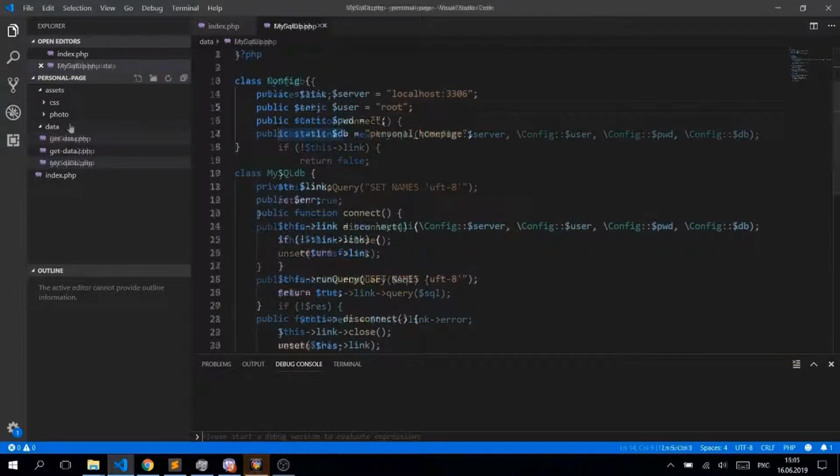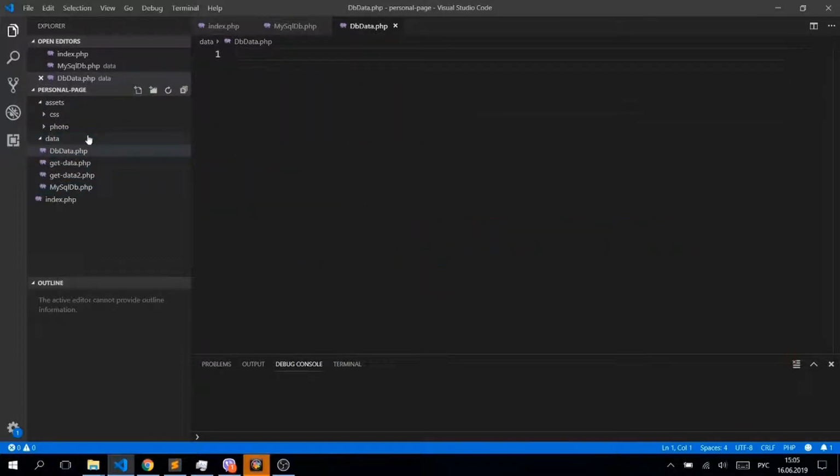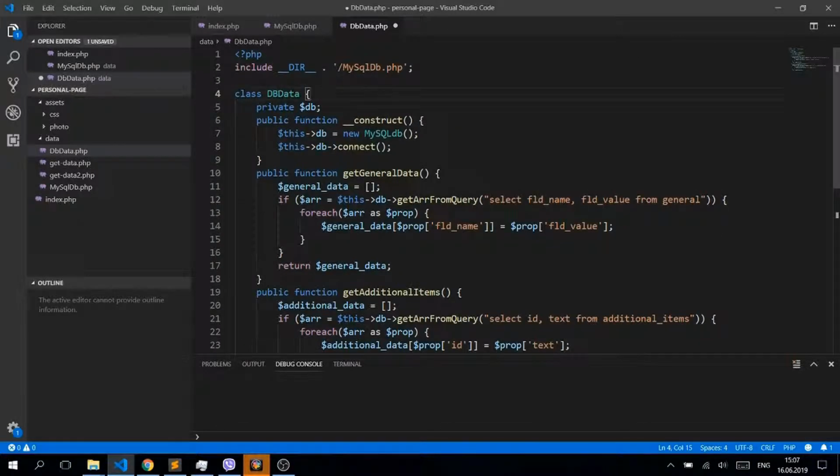The next step is to create the DBData class. This class will work with our database tables and read the data we need. It has a private field DB, which is the instance of MySQLDB class. In the constructor, we fill DB with a new instance of MySQLDB class and call its connect method to open connection.